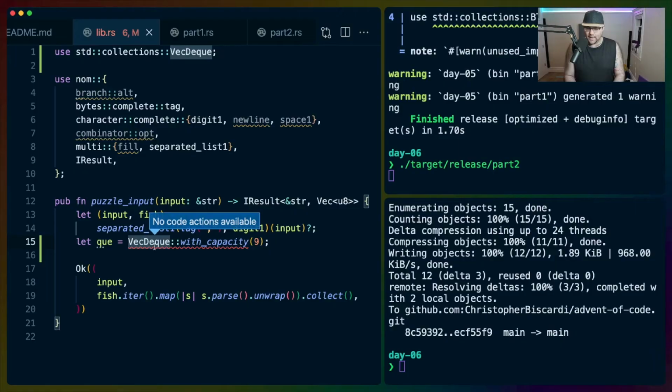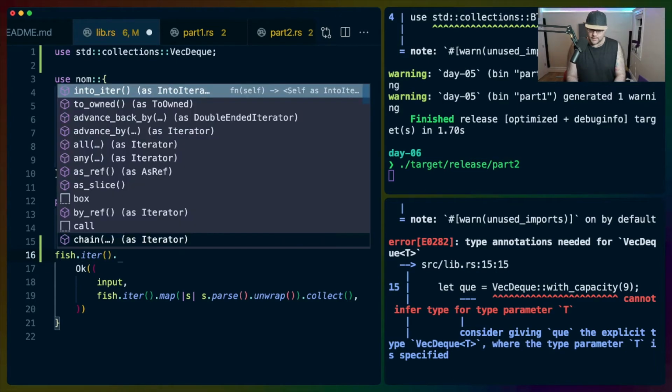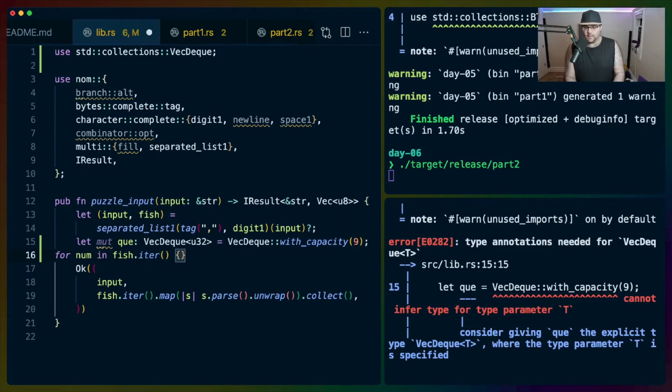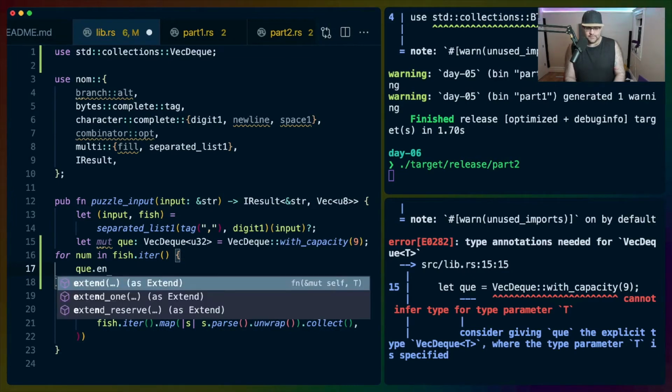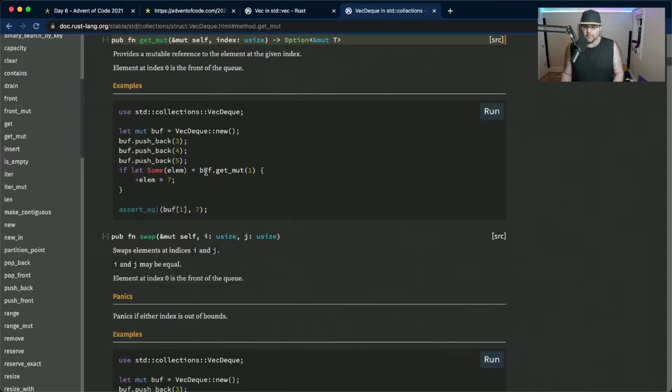So VecDeque with capacity 9, which is going to give us type errors, I believe, because we need to specify that this is a VecDeque of something. Well, it can't be U8s, right? So let's do U32s. We'll just allow it to blow up if it blows up. I don't know how many fish we're going to have in each bucket. So we're going to have mut here, and we're going to fish.iter. Actually, can we collect into a vec? I guess we won't do that. We'll do iter, and we're just going to for num in fish.iter. This doesn't do entry API, does it? No, that's disappointing. We're going to do this. We're going to do get mut.